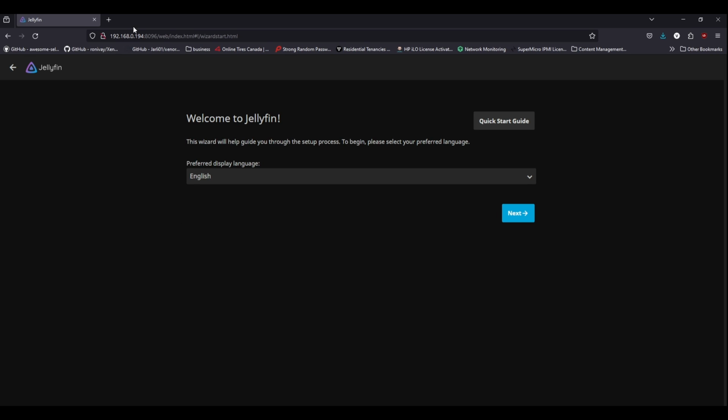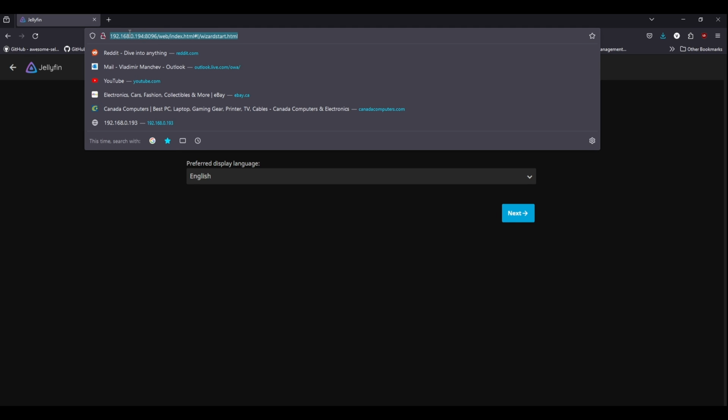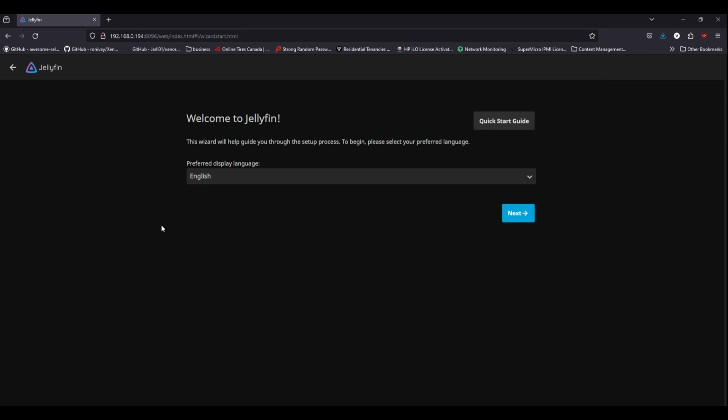Also, make sure that when you're accessing the service, you type in HTTP and not HTTPS when going to port 8096 so that you do not get refused access.